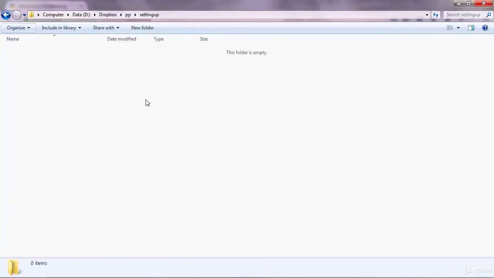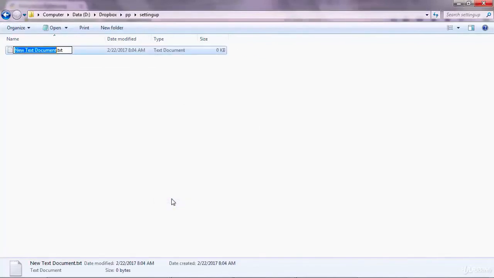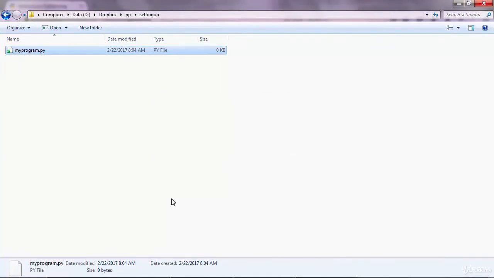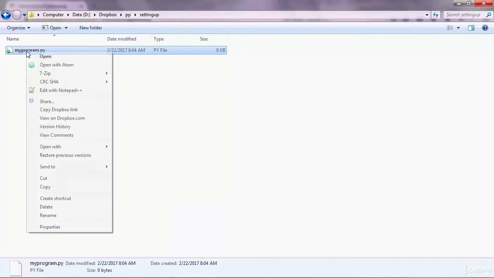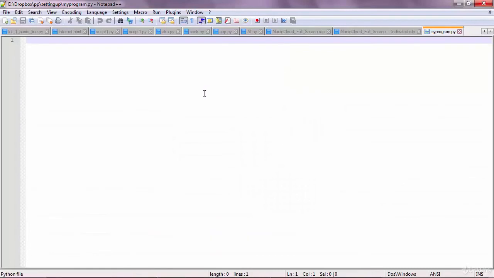With the option unchecked, you go ahead and right click and create a text document and put a name, let's say my program, and you want to remove the .txt extension and change it to .py. Now this is the file where you're going to write your Python code. So just go ahead and edit it with any editor that you have, maybe Notepad. We're going to use Atom later. For now, this is good.